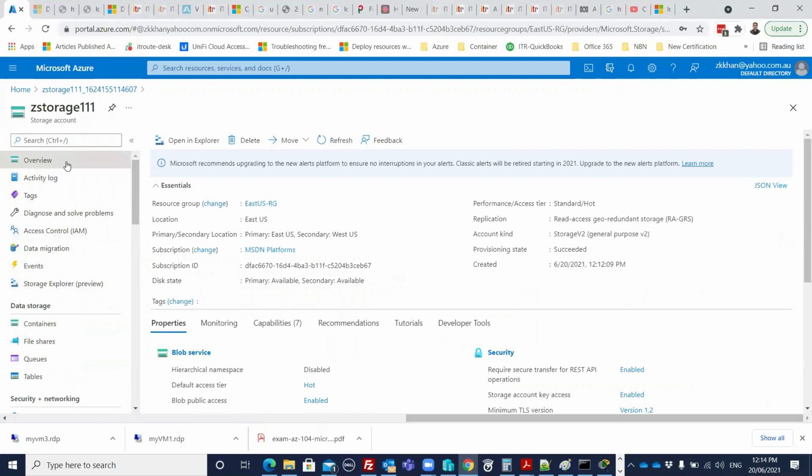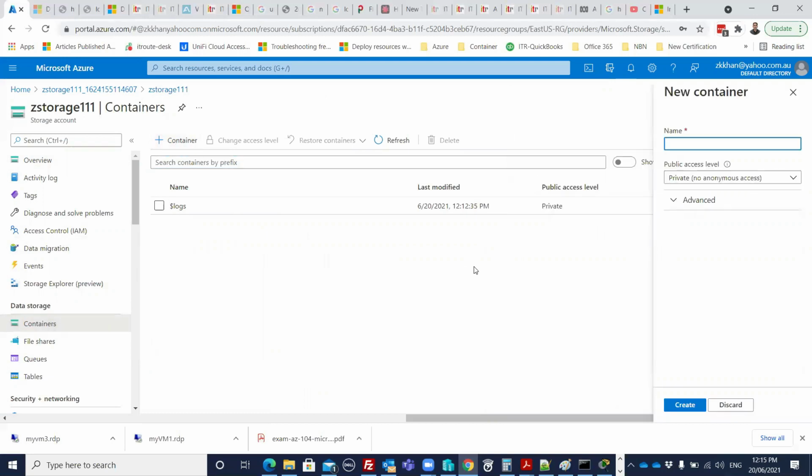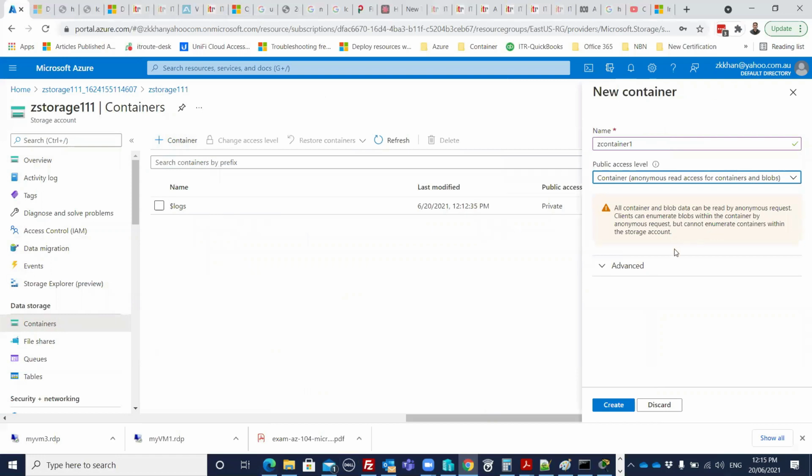So overview, and after that, we can click on containers and create a new container. So this is my first storage type, which is containers. So click on containers, name it container 1, and after that private, blob, or container, so we can provide any kind of access. I'll choose container, so I want to provide access to this container to anyone.